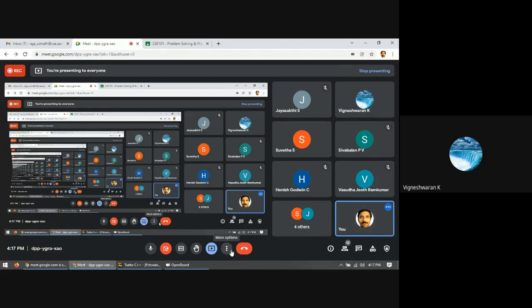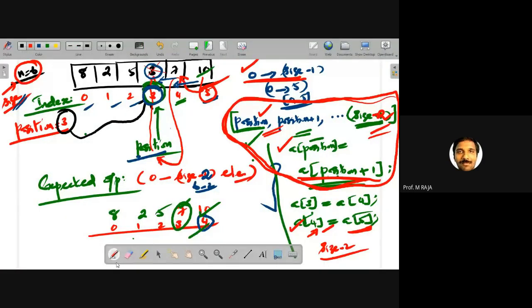Sir, can you explain this again? The size minus 2. Size minus 1. Actually, array index starts at 0. So the last index is size minus 1. Once one element is deleted, the last index is clearly size minus 2. This is a simple logic. For example, when n is equal to 6, assuming size is equal to 6, the last index is size minus 1. That is this 5.